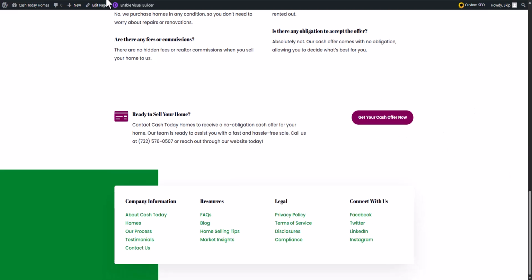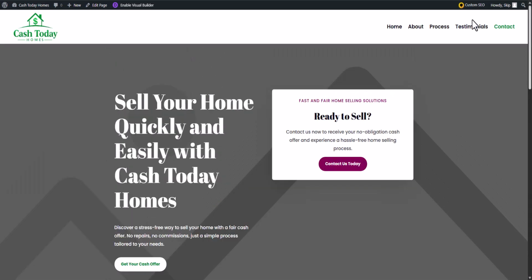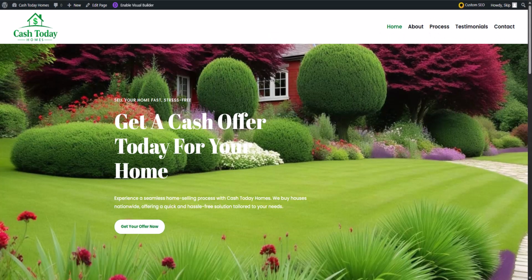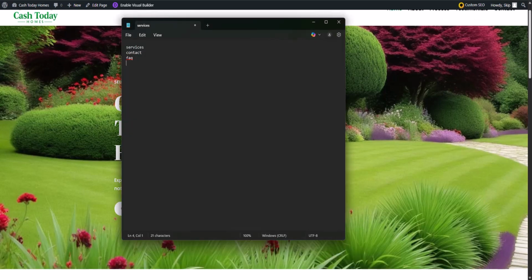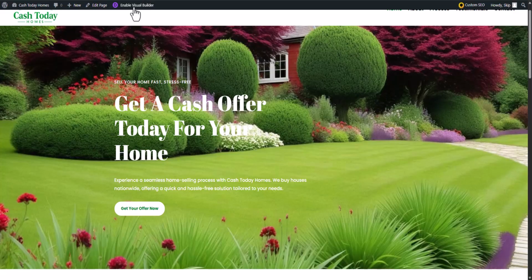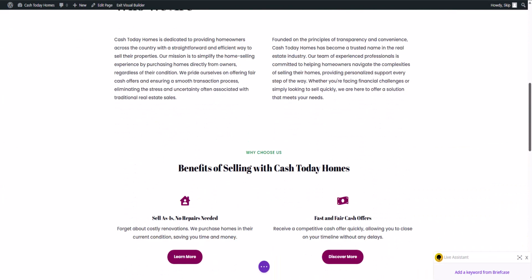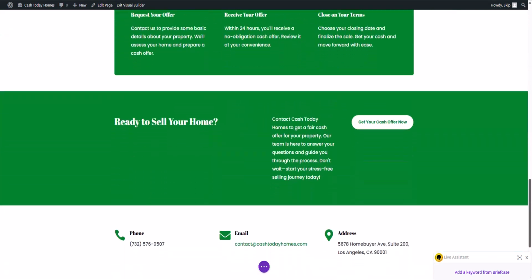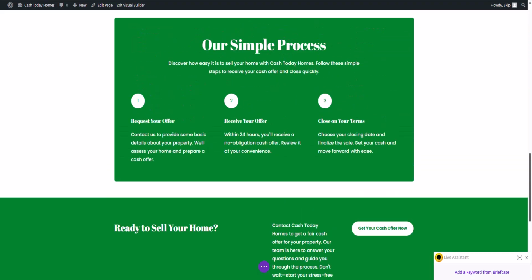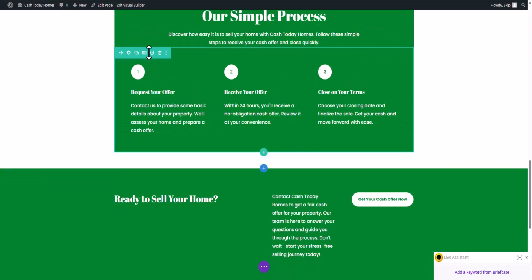Now we'll just go back to the home page, which I'm just going to go this way rather than the other way. And let's look at the sections that we have. Services, contact, and FAQ. So enable the visual builder again. And let's see here who we are. Where would I put services? Maybe we'll put it here for now.